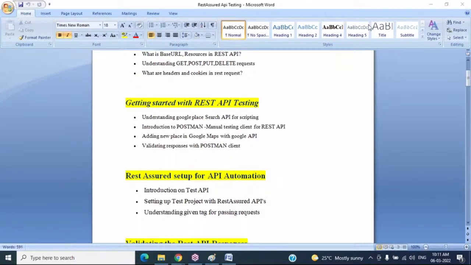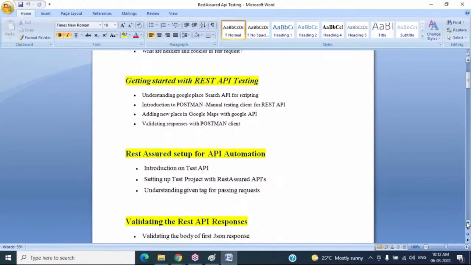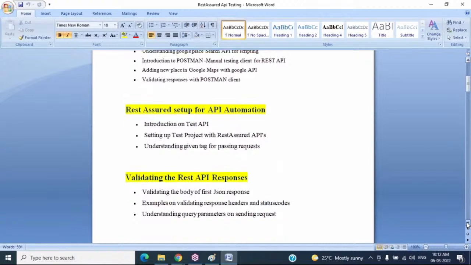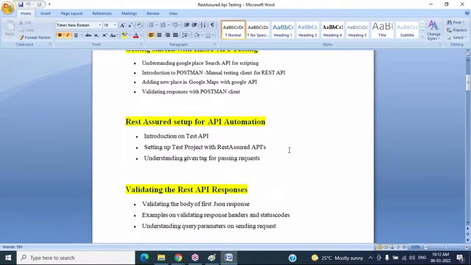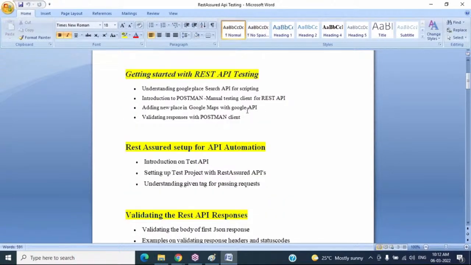In the automation also we are covering the same things: how to set up the project and how to set up the Rest Assured APIs to perform automation API testing, and after that how to work with all the HTTP methods in the automation approach, and after getting the response how to validate in automation. In the Postman tool obviously we will be working with ready-made methods, everything will be available.